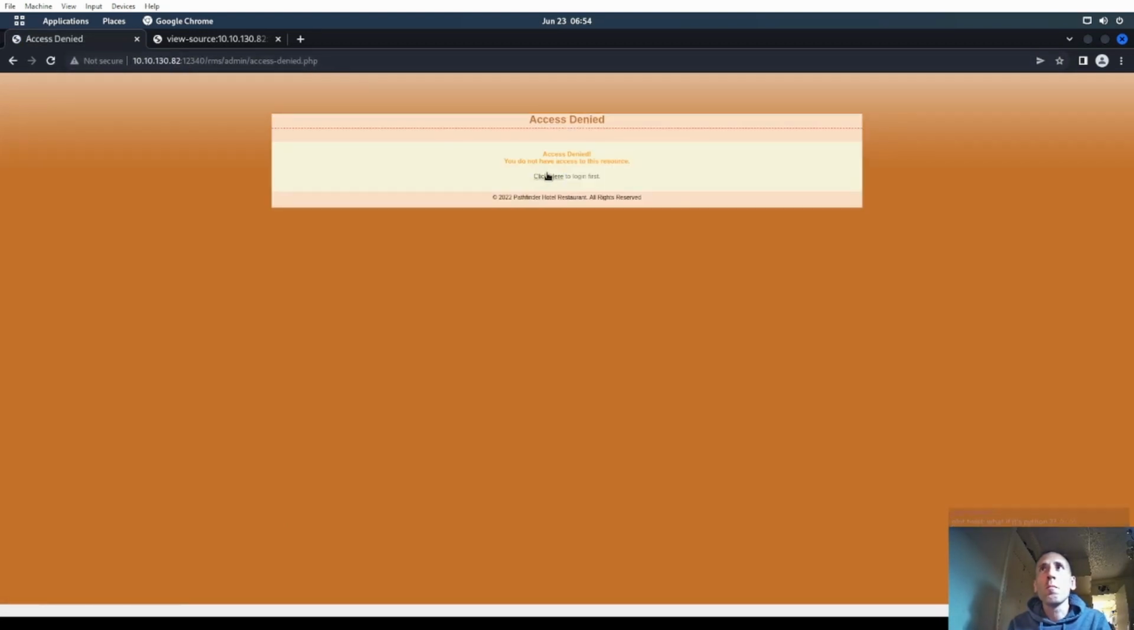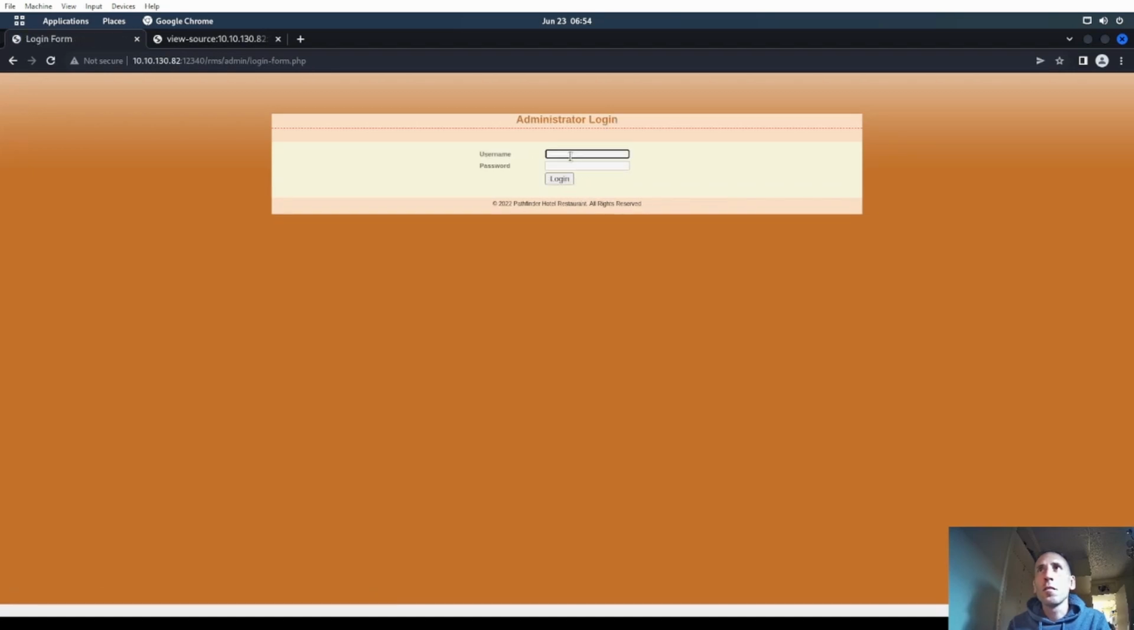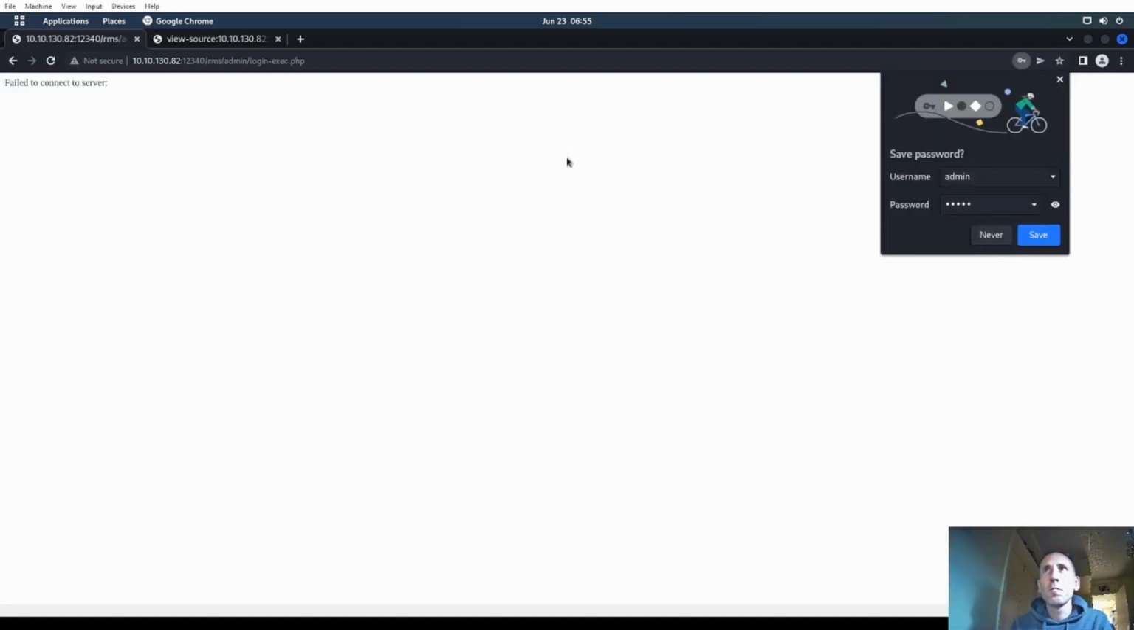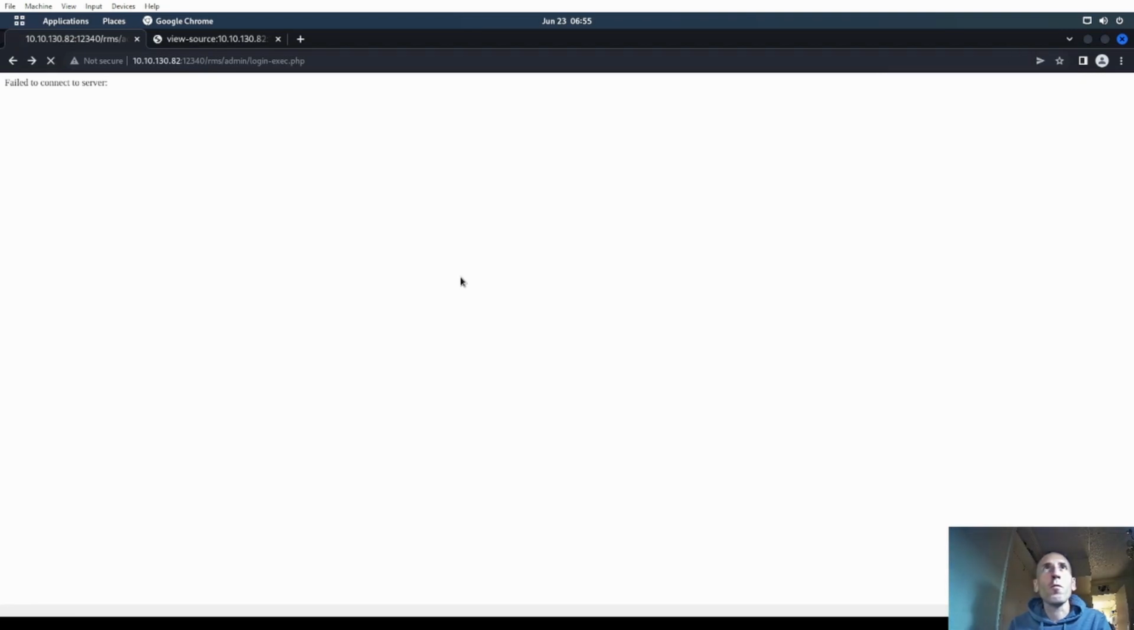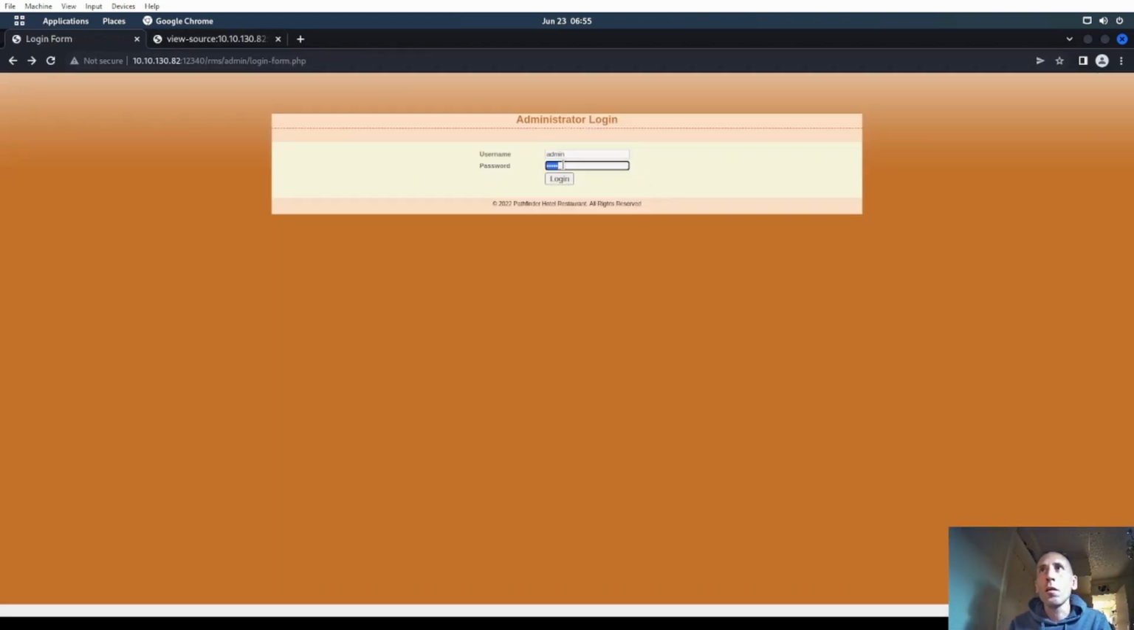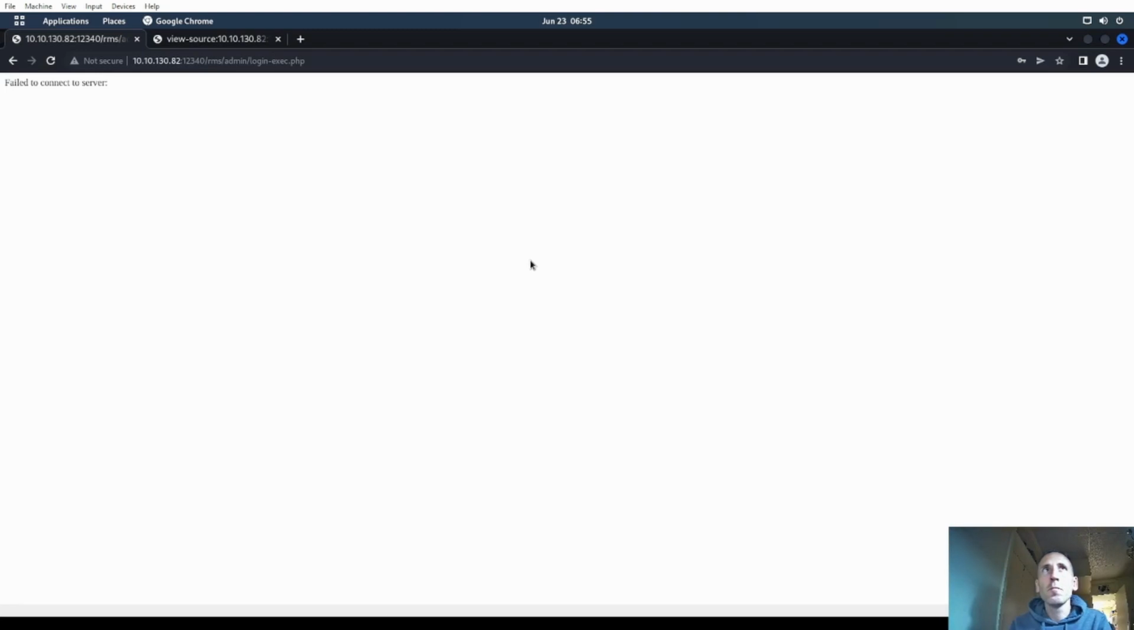Access denied. Good. Click here to log in first. Admin. Oh, come on now. You're a freaking restaurant management system. You can't be that hardcore, right? Admin password. Alright.